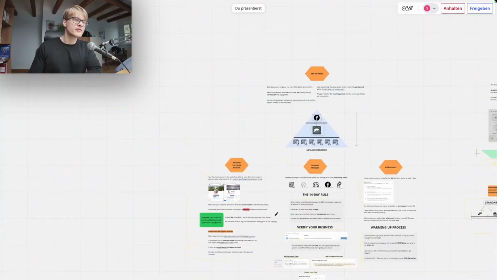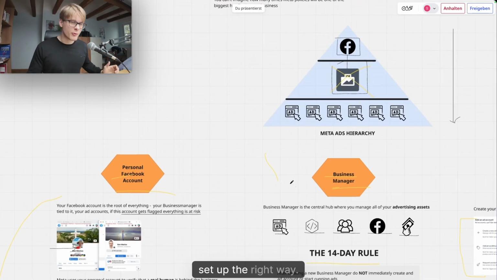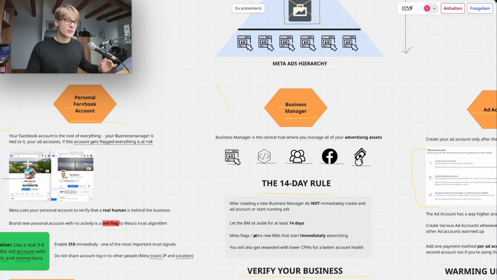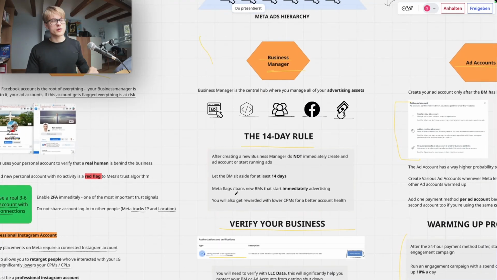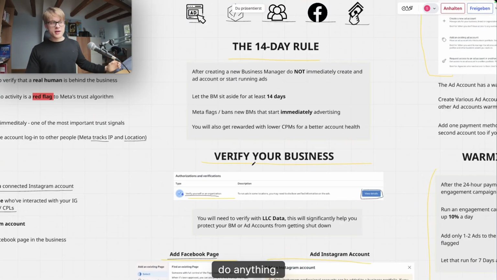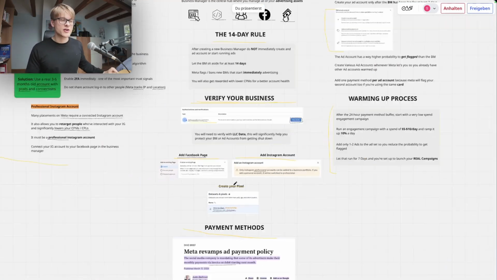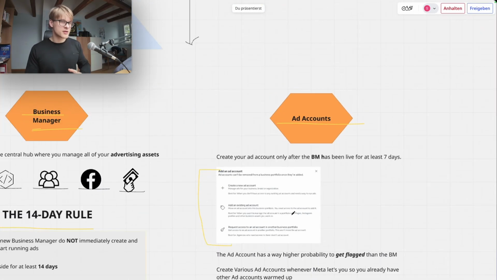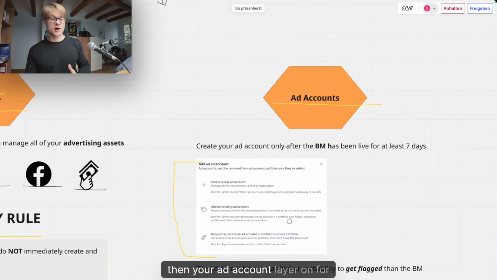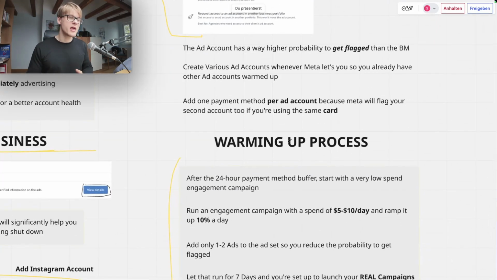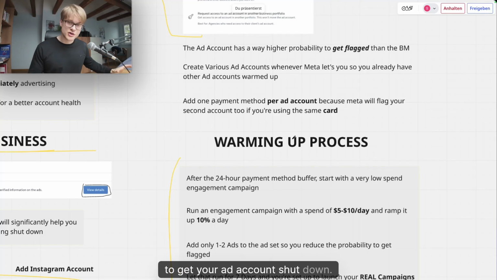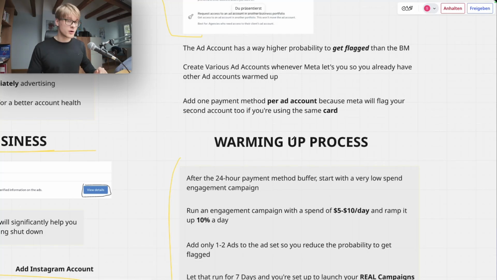Right, okay, and on top of that, you want to make sure your ad account is set up the right way. So we have something like the 14-day rule. Let your business manager lay around for 14 days until you do anything. Then verify your business in the business manager, add your Instagram account, add your pages, add one payment method per ad account. Let then your ad account lay around for another 7 days, okay? Very important, because if you don't do this, Meta will flag you. You're going to get your ad account shut down, and you will have a lot of headaches.